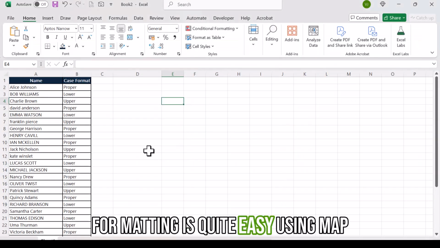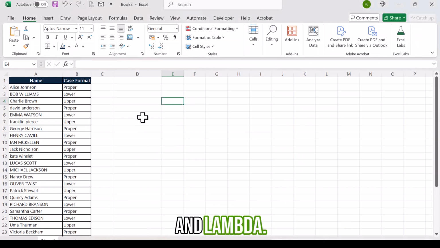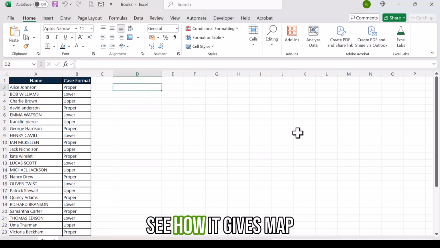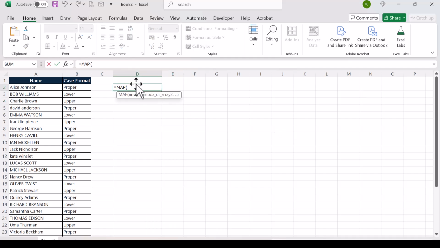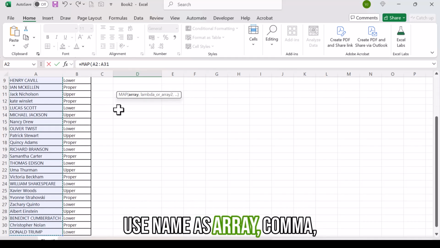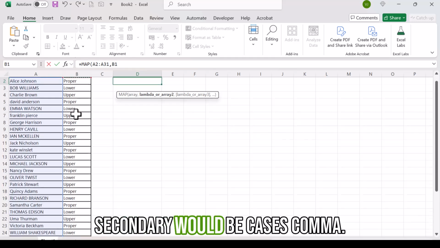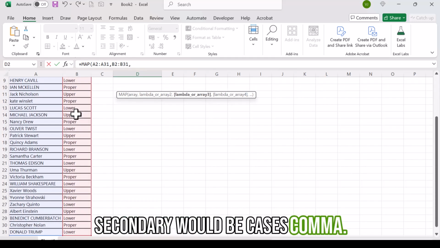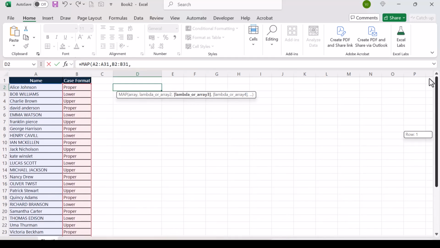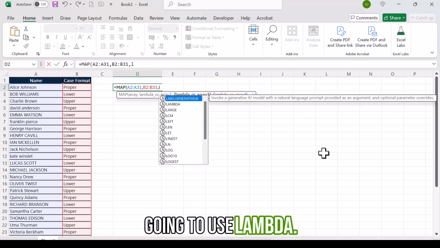Formatting is quite easy using map and lambda. See how. Use map array. We are going to use name as array, comma. Second array would be cases, comma. Now we are going to use lambda.